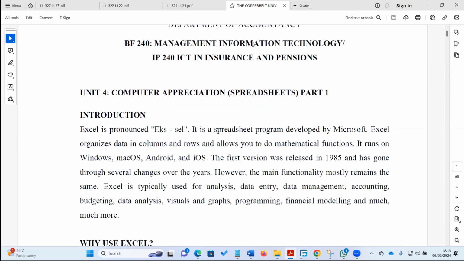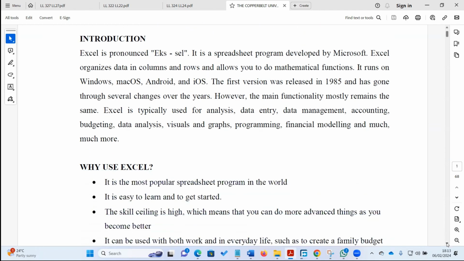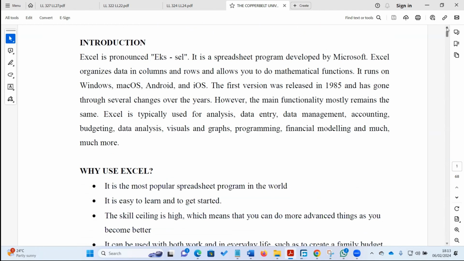This is BF 240 as well as IP 240. Like I promised you, not forgetting BSP 240. So this is a combination of three streams: BF 240, IP 240, as well as BSP 240. Like I promised, Unit 4 basically is divided into components. The first being something that I would want you to just do on your own. Then the second part of Unit 4 is what we'll do together.